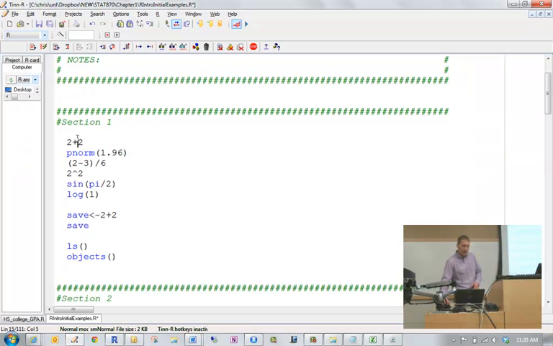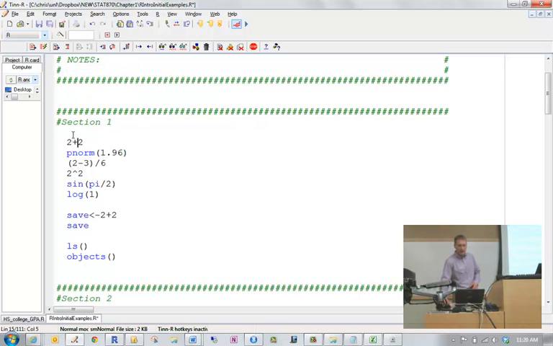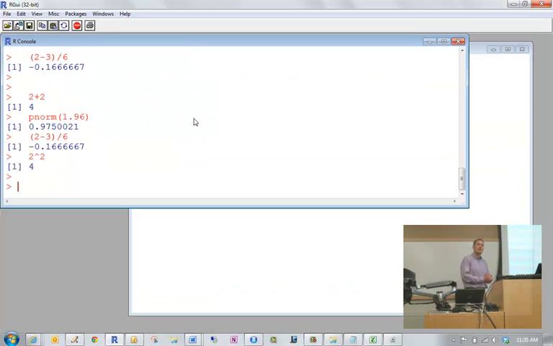To turn that off, on page 17, go under Options, Return Focus after sending to R. Just click on that. Now when I highlight code and send the selection, it remains on R.